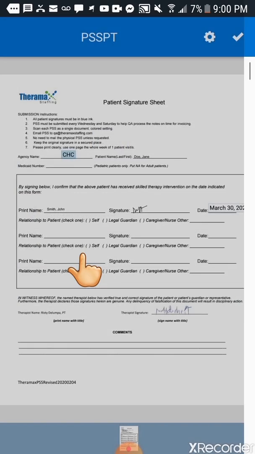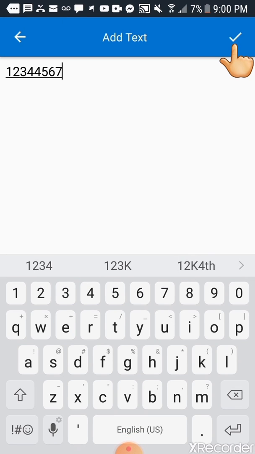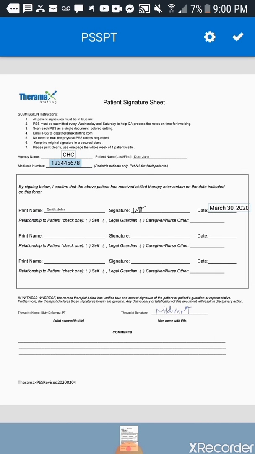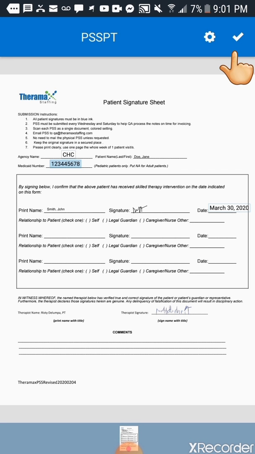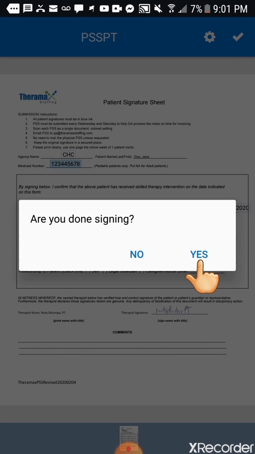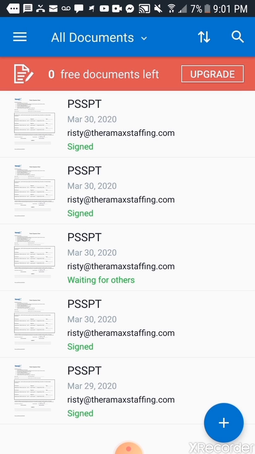Since it's text, insert a text and you put, for example, the Medicaid number 1, 2, 3, 4, 5, 6, 7, 8. That's it. What else are we missing here? I think everything is here. We have the agency name, Medicaid number, patient name, the date of visit, and you have your signature, so we're ready to go. So we have to click the upper right check, and then the system will ask you if you're done signing. You say yes, and that's it.